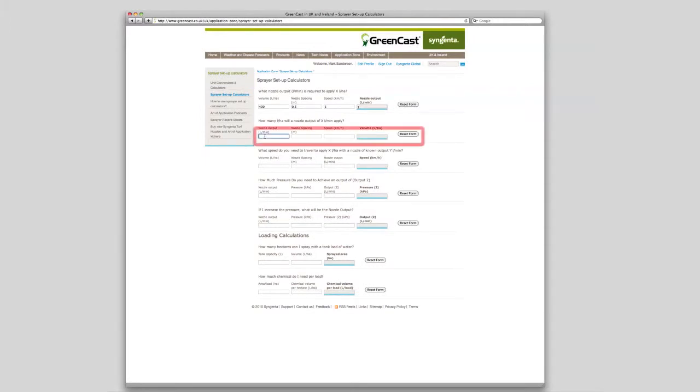With the second calculator, if you know your nozzle output per minute from your initial calibration, your speed of operation and your nozzle spacing, it will calculate the water volume that will be applied. For example, if the output is 1.1 litres per minute, your sprayer has 0.5 metre spacing, and you operate at 5 kilometres an hour, the water volume will be 264 litres a hectare.